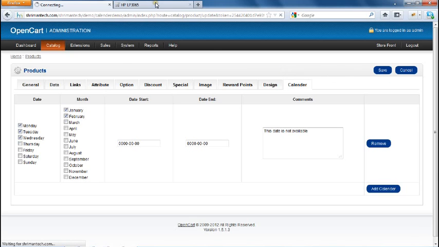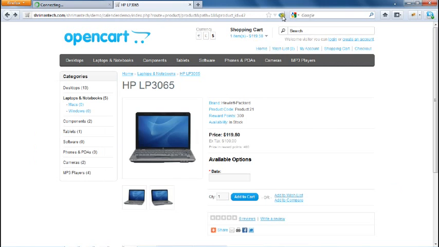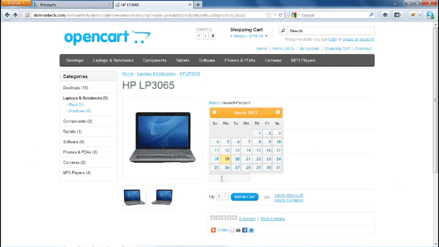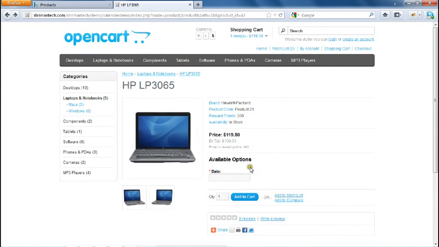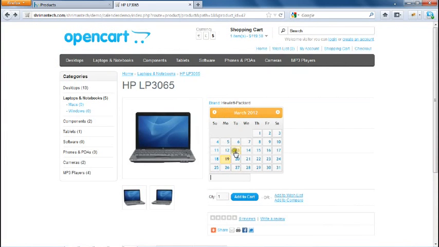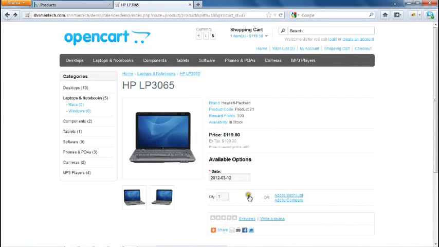Now come to the client page and select the product which you have made changes to on the admin side. In the delivery date option, select the date of your delivery. If you select any day other than Monday, Tuesday, Wednesday, it will display a pop-up saying the product is not available for the selected day. Or if you select Monday, the product will get added into the cart.